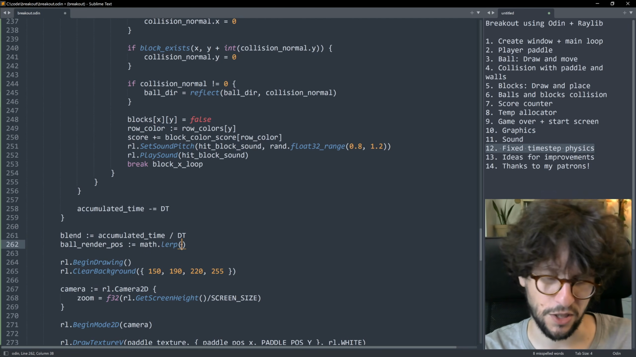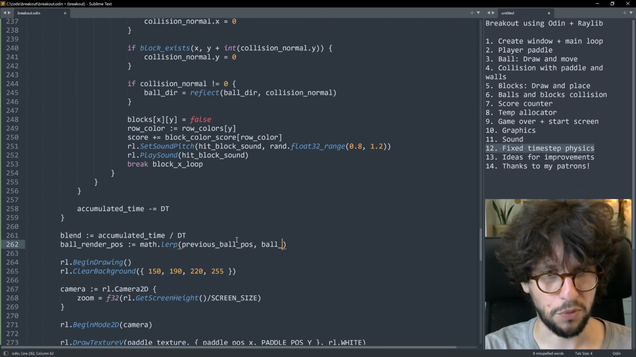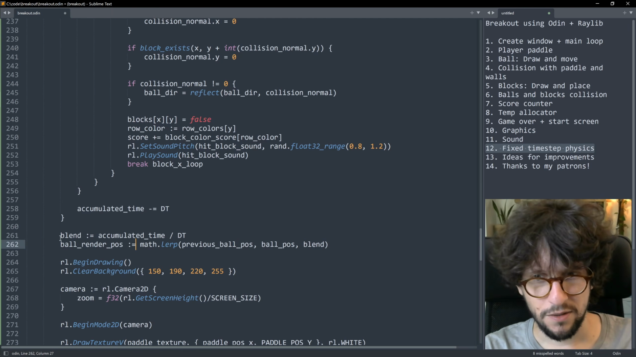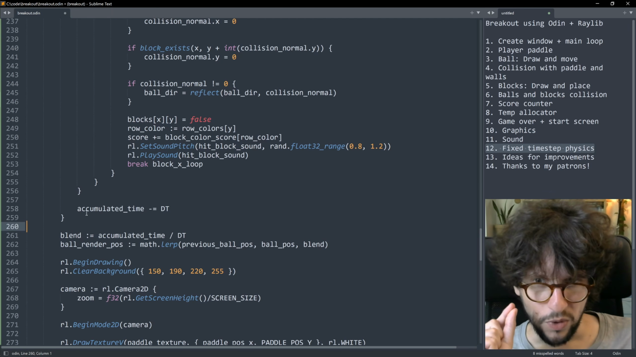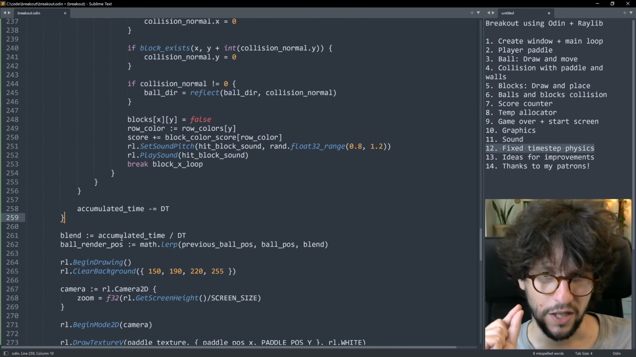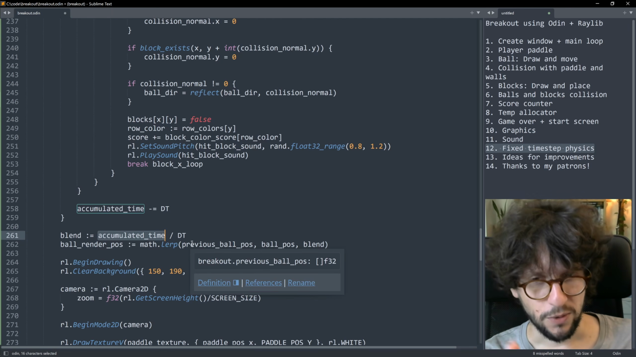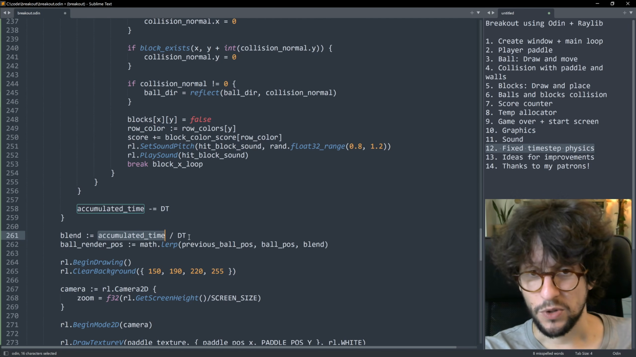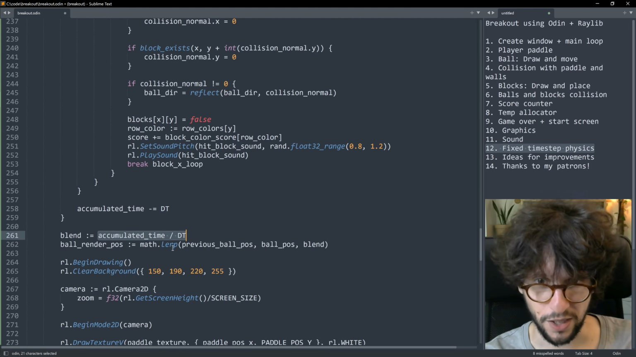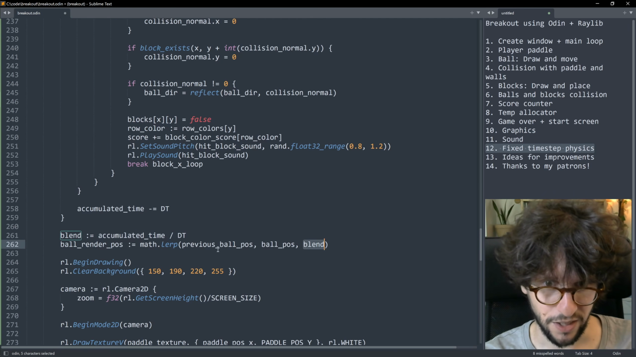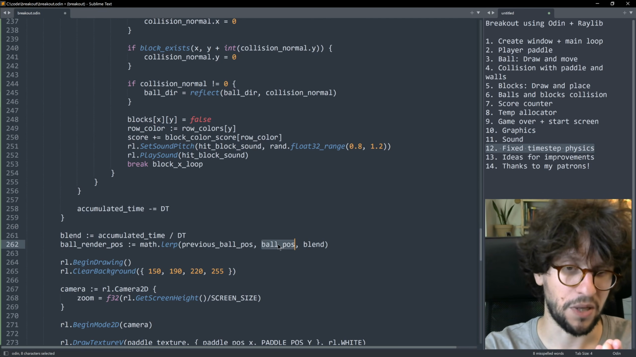Lerp is linear interpolation, so we can say that we want to go from the previous ball pos to ball pos, and this value blend will always be between 0 and 1, because after the fixed time step loop up here is done, accumulated time will always be larger or equal to 0, but not greater than dt. So this thing here will result in a value between 0 and 1. And lerp, when blend here is 0, it will pick this value. When it is 1, it will pick this value, and then it will sort of blend them in between.